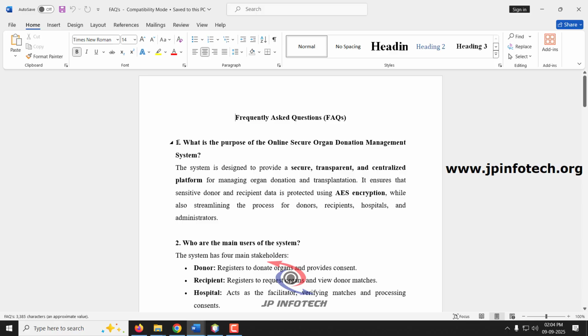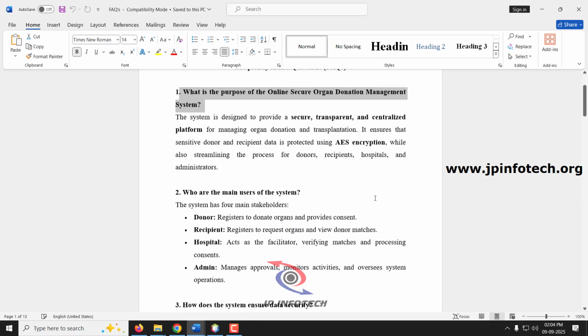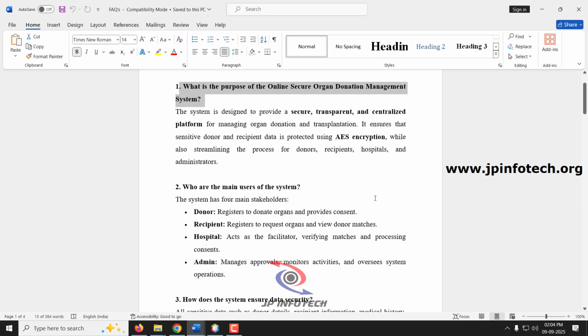So the first question, what is the purpose of the online secure organ donation management system? The main purpose of this system is to provide a secure, transparent and centralized platform for managing organ donation and the transplantation system. This system is secured using a cryptographic technique called AES encryption. So the sensitive information of the donor and the recipient is protected, and it also streamlines the complete process required for organ donations with donors, recipients, hospitals and the administrators.